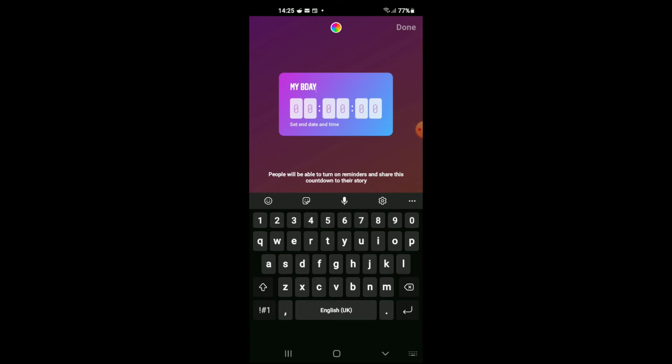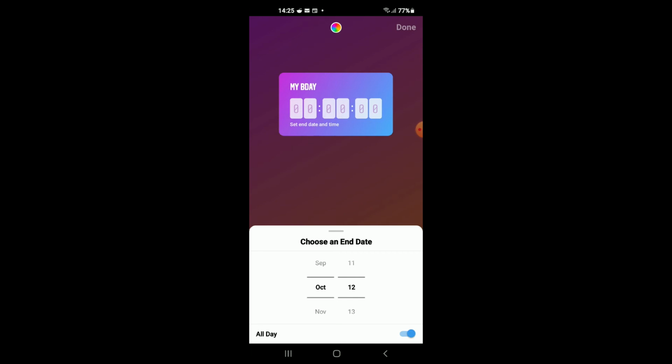Then you're going to tap on one of the zeros. And you can see here, choose an end date, meaning you'll be choosing the date of your birthday. For instance, if your birthday is October 14, as you can see right there, that is 1 day, 9 hours, and 34 minutes away. And if you should choose the 15, you can see it's 2 days, and so on. Whichever day you choose, it will show the estimated time before that day arrives.